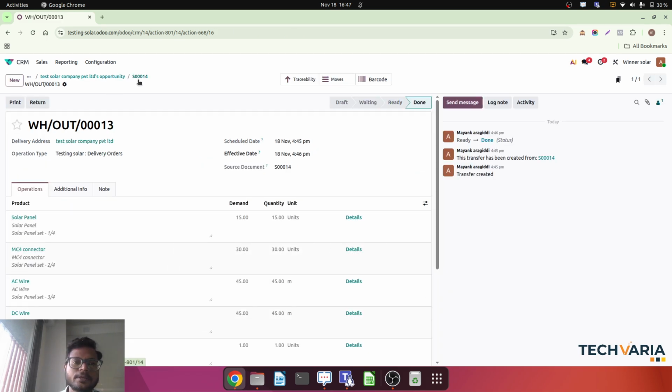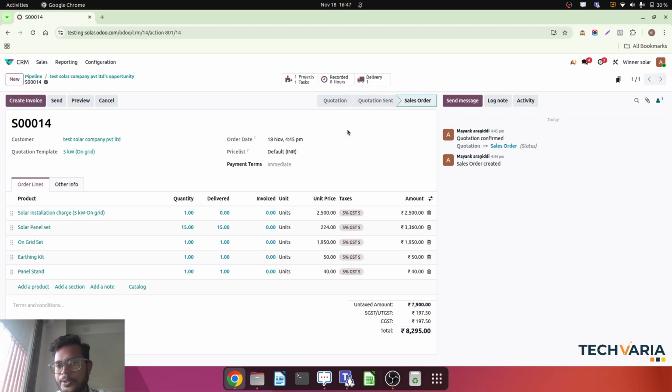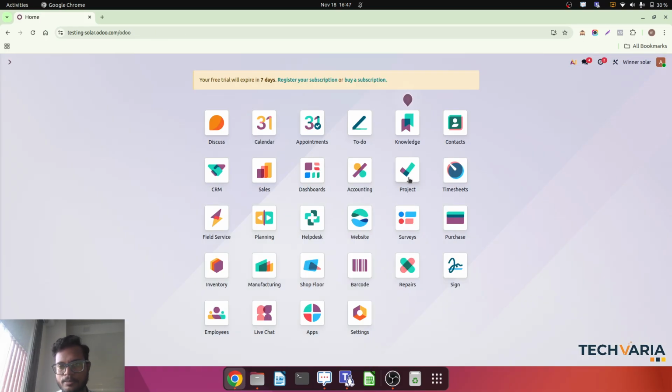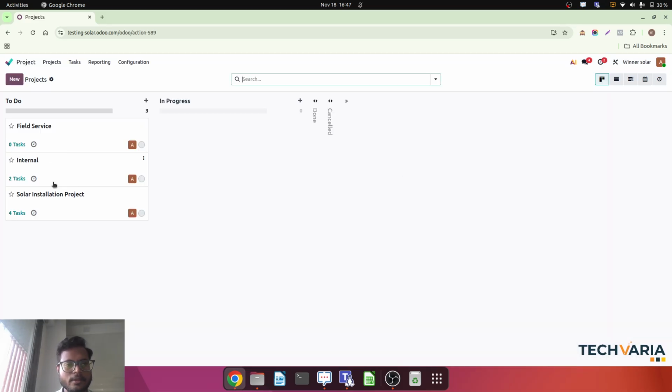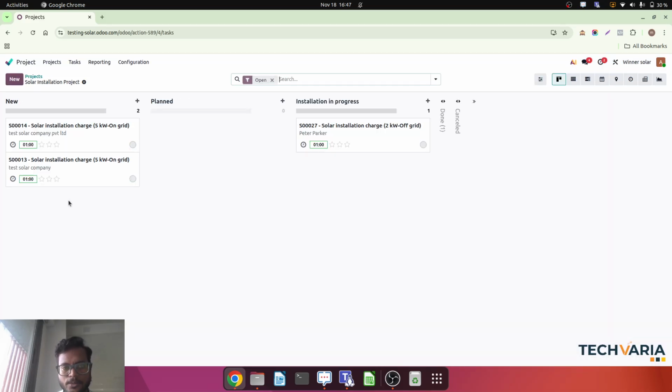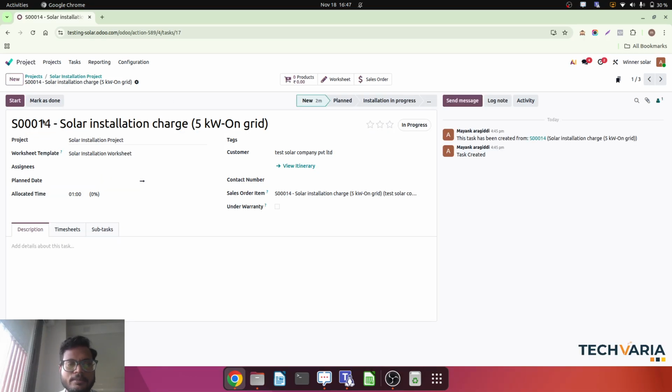Okay, now let's go back to the sales order. Now the material, product, or component has reached the customer location and it's time for installation. So go to the project module, solar installation project. Now here you can see our solar sales order task is ready at the new stage. Same like a lead, a project task also passes through multiple stages. So select the task.